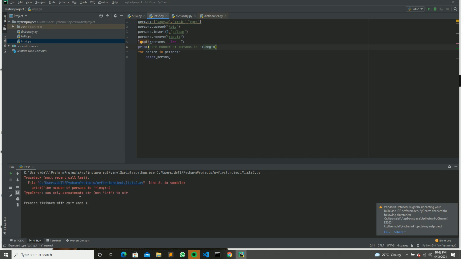Here it shows an error, as I know this error will rise. Check the error. It shows that you can only concatenate string, not int, to string. It is the error of this print statement. The number of persons is is a string, and this length is an integer. Python doesn't concatenate a string with an integer. Python only concatenates string with string. But in other programming languages, in C Sharp, in Java, you can easily concatenate a string with an integer. But we are not discussing Java here. So let's move on.